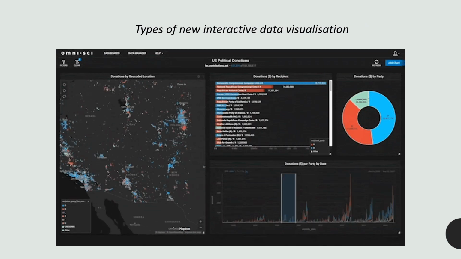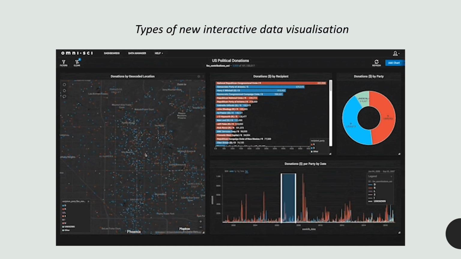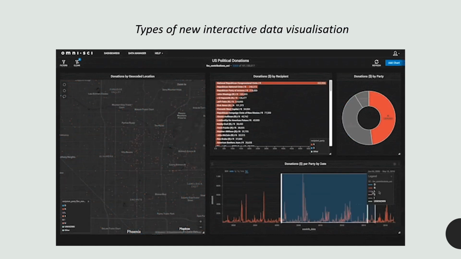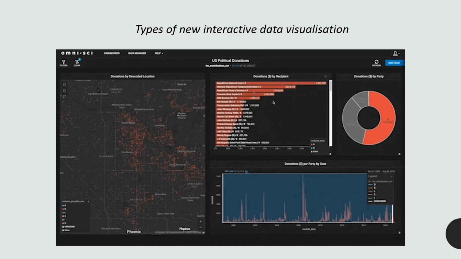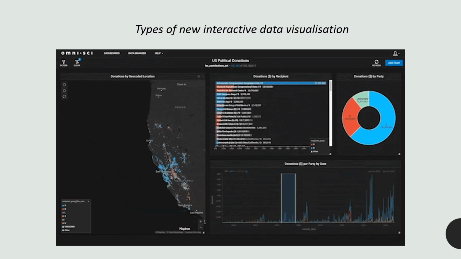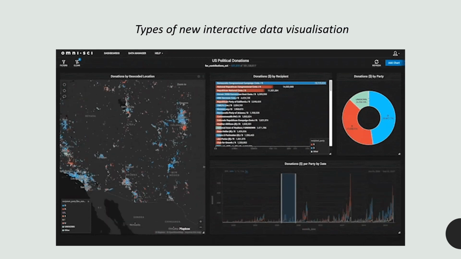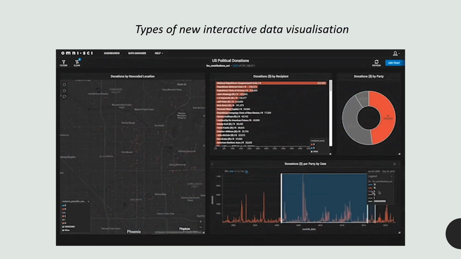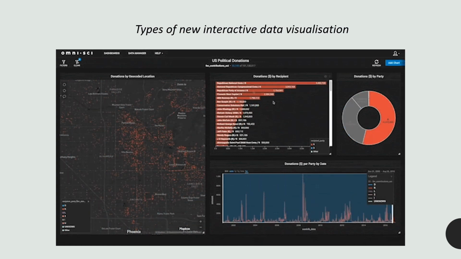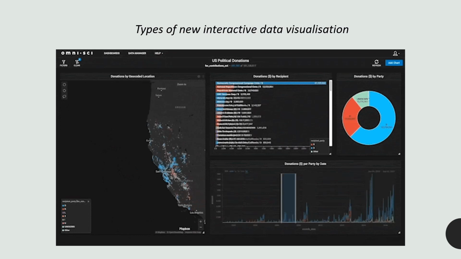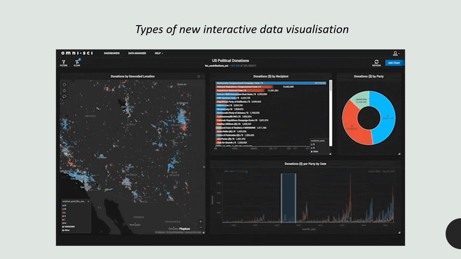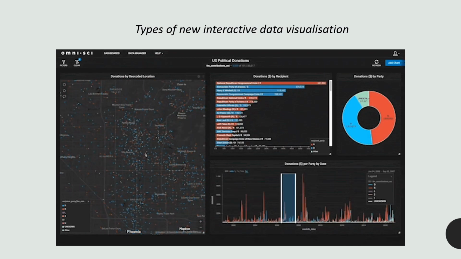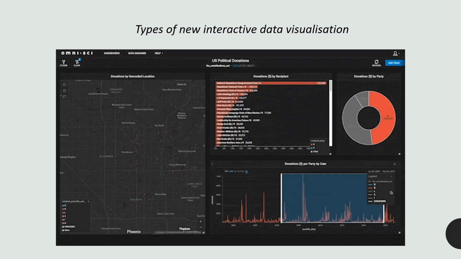Types of new interactive data visualizations. An interactive data visualization in which people may work with the data to learn about and access insights from it. For example, as seen in the map, the United States political donations are broken down by political party, recipient, party by date, and by geocoded locations. You can even zoom in to see a more granular view of the most relevant regions or input a specific zip code.